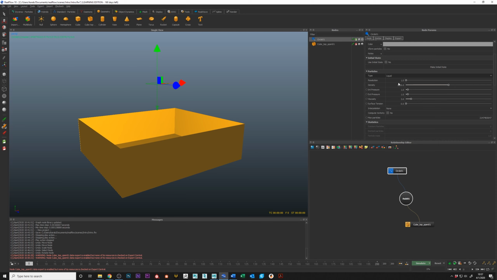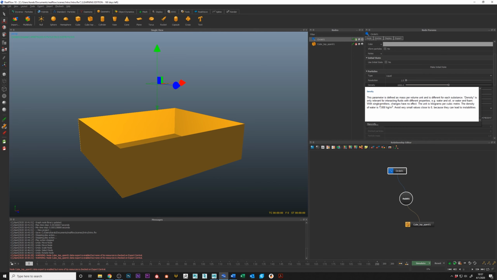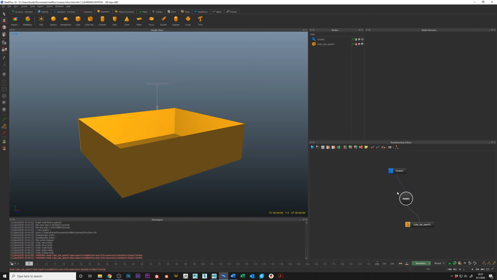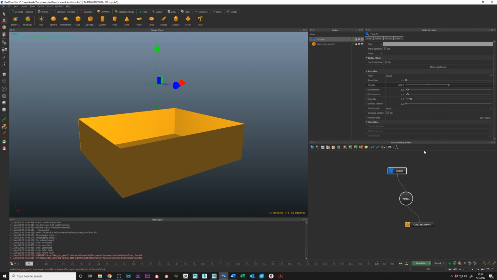Okay, density, that's the density of water at 1,000. If you hit F1 with that selected, it tells you exactly what that setting is for. Water tends to be at about 1,000 kilograms per meter squared in density. So if you're making water, you want to leave that at this. If you're making oil or something else, then you probably want to do some research into figuring out what the density of that liquid is in order to get this to look right. Okay, so we're going to leave that there.